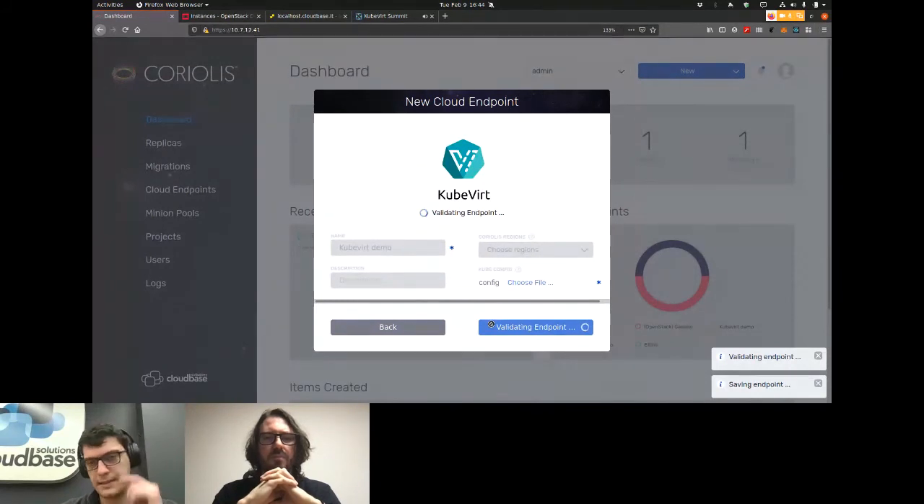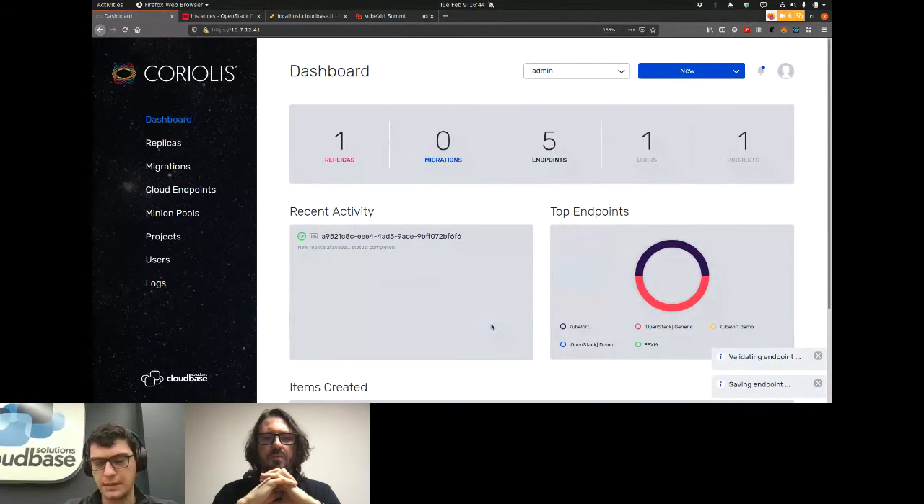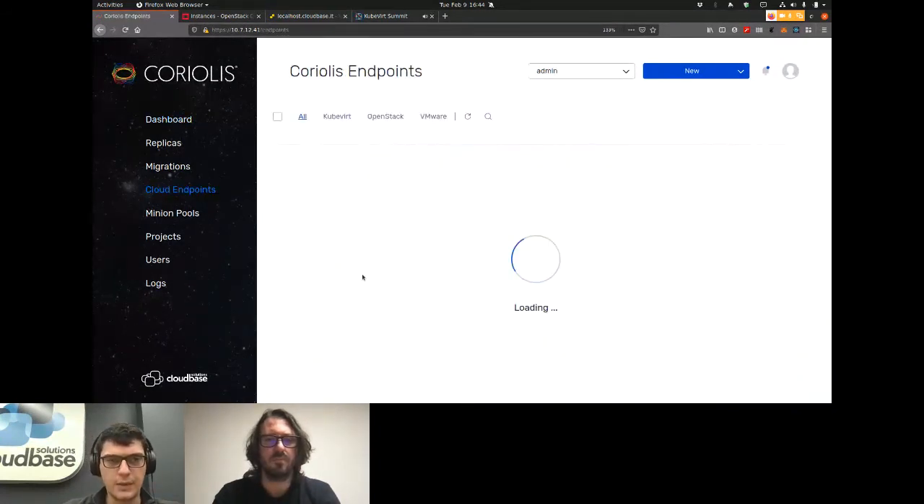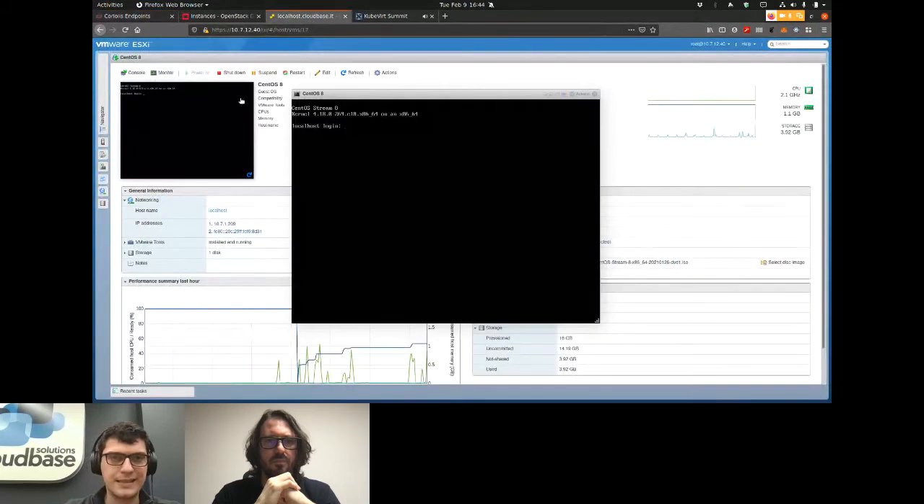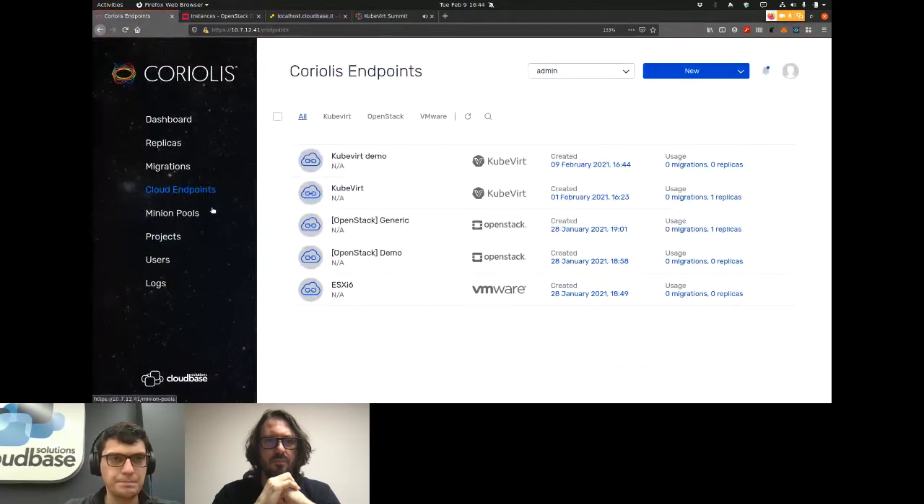You click validate and save, and Coriolis will go out, connect to Kubernetes, and check that the CRD is there. If it's there, it will give you that green check mark you saw briefly. And you get an endpoint here you can use to ingest your instances. I also have a couple of OpenStack endpoints and an ESXi6 endpoint that you see here.